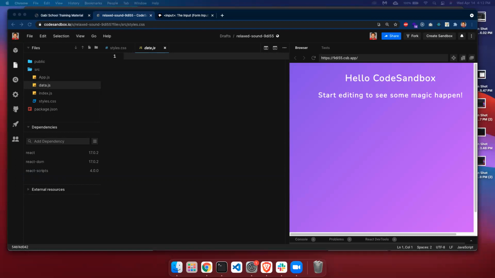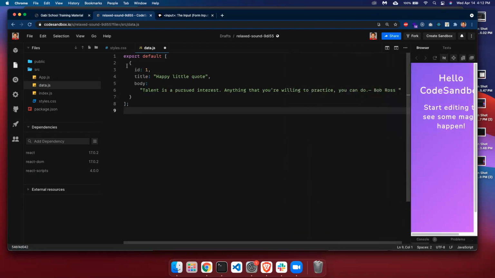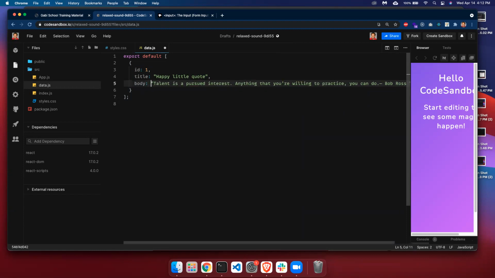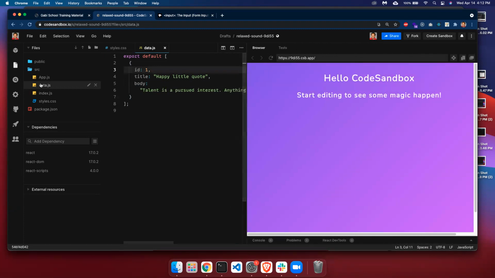So the data I'm going to add here is a basic input. It has an ID, a title and a body. That's what we're going to be creating, and the body is a string. If we move it up here, it's a normal string. So this is our state basically. This is what we're going to be creating, and the form is going to submit that. So that's going to be our setup today.